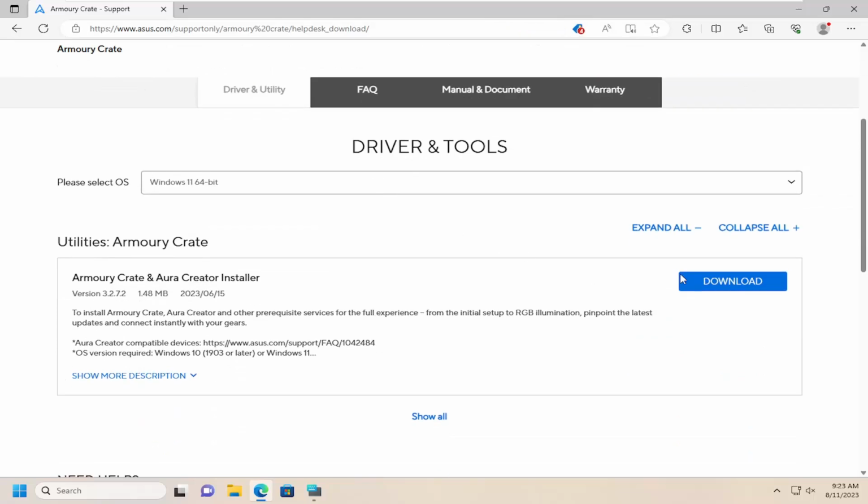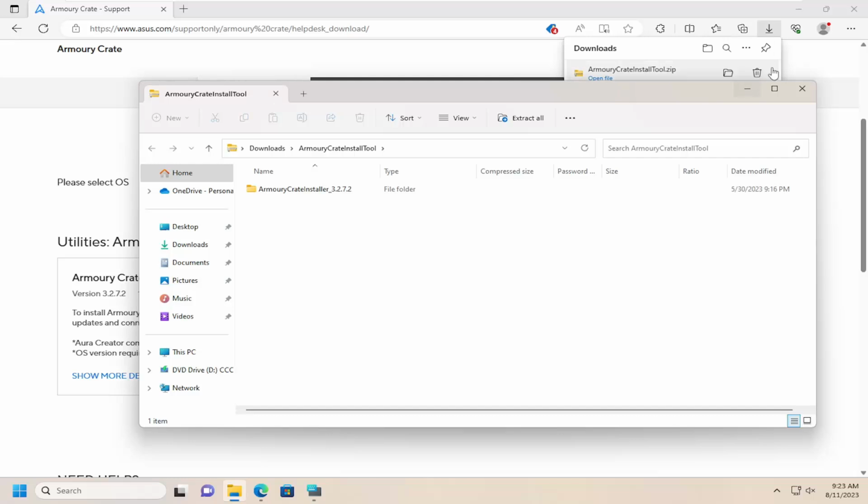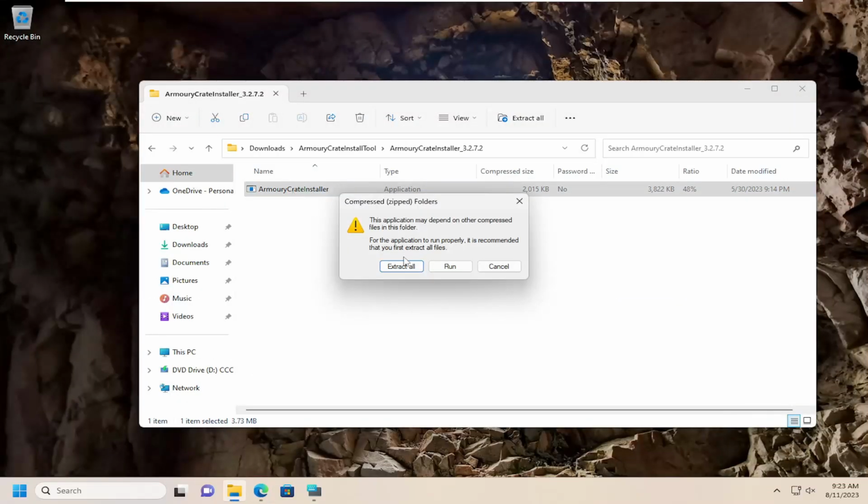And you want to go down and select the download button for the utility page here. So go ahead and select that. It's going to download some updated drivers to your computer. So go ahead and download the zip folder. And then we're going to open that up and then run the installer file here.